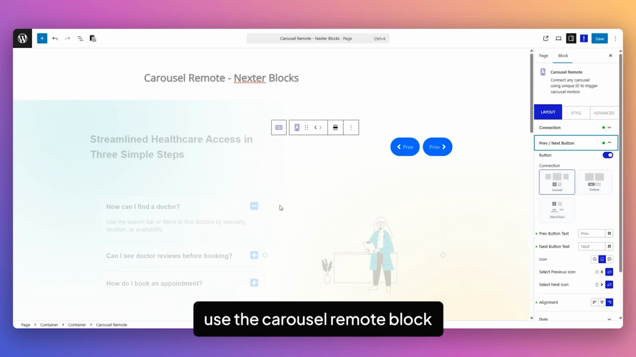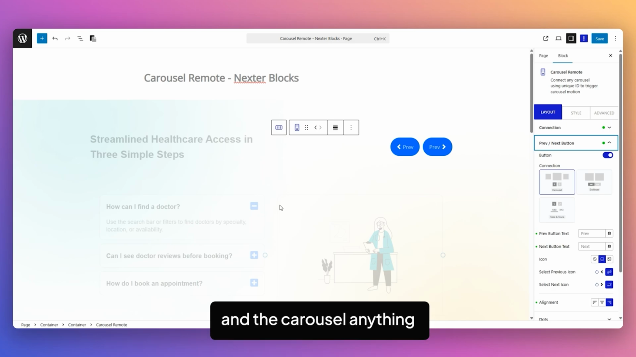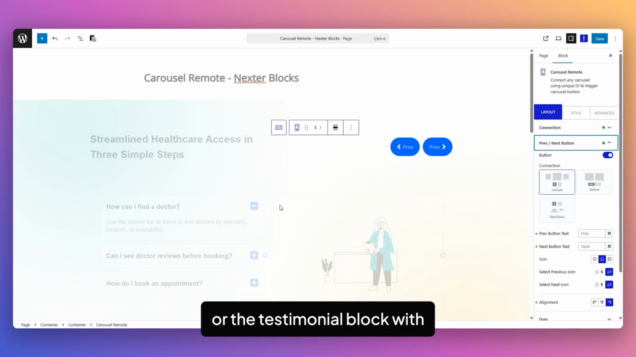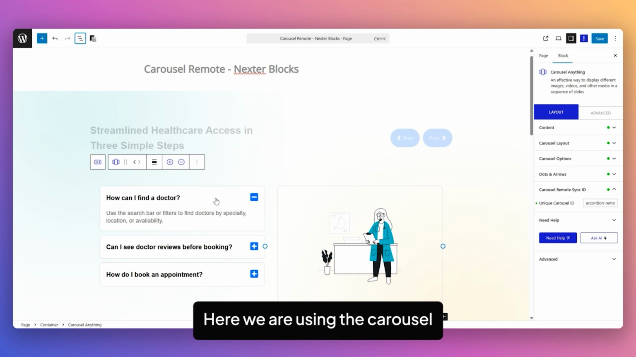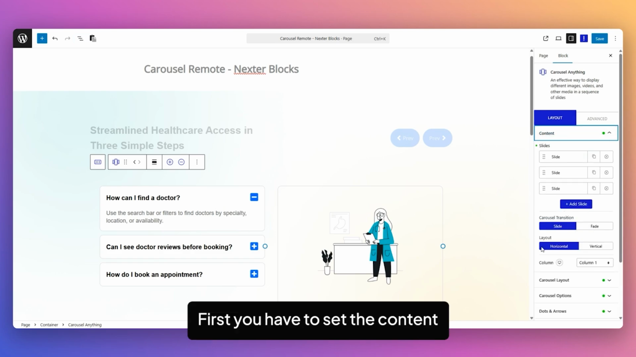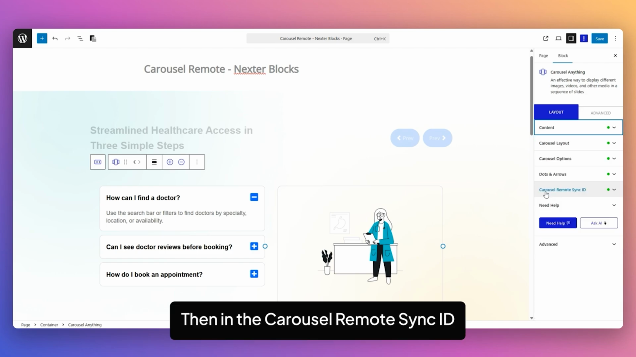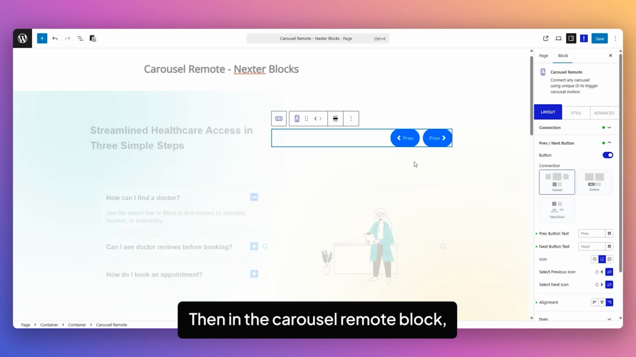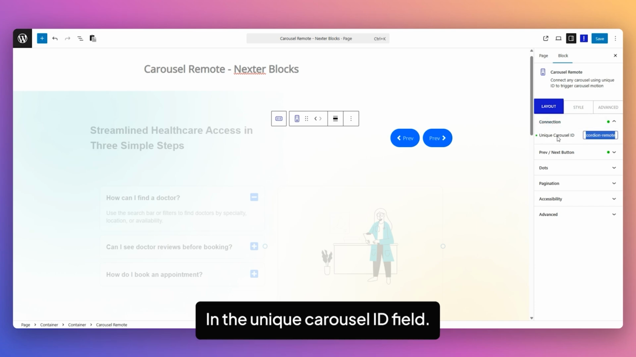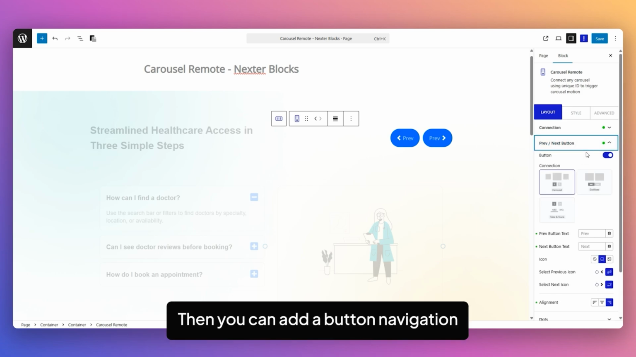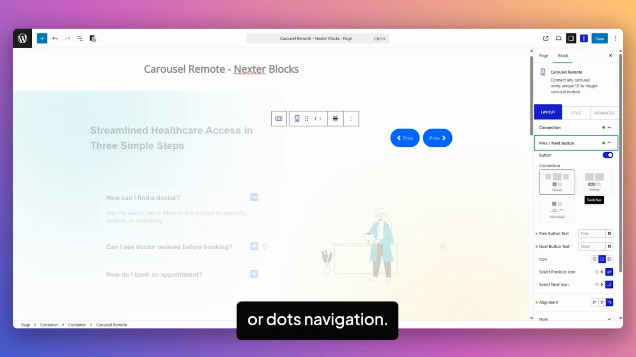For this you have to use the carousel remote block and the carousel anything or the testimonial block with carousel layout. Here we are using the carousel anything block. First you have to set the content as per your requirement. Then in the carousel remote sync ID you have to add an ID. Then in the carousel remote block we have to add the same ID under the connection tab in the unique carousel ID field. Then you can add a button navigation or dots navigation.